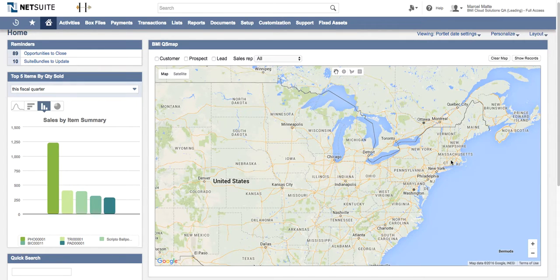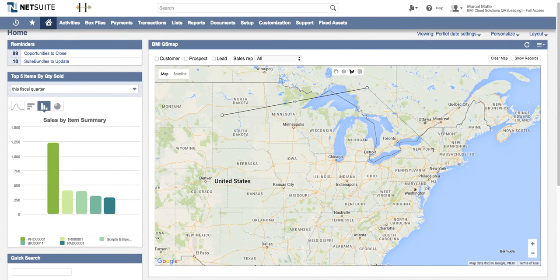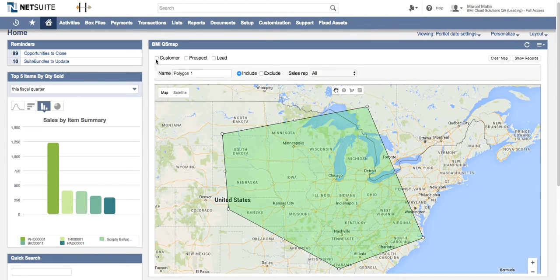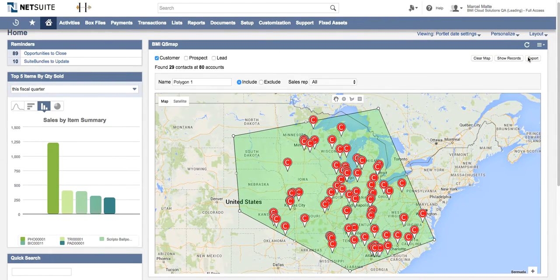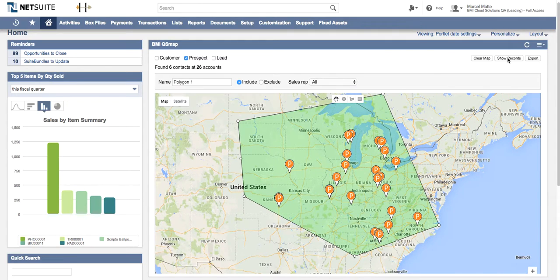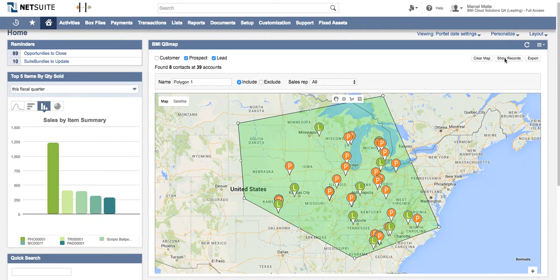All right, so again, we're working right inside of NetSuite. What the tool allows me to do is create any kind of search and say, show me everything inside this area, show me all customers. And I'm going to show records. That's great. I can say, you know what, I don't really want to show customers. I want to show prospects. One thing to notice is that this is pretty quick. This is pulling all of the information out of NetSuite, and it's looking at the entity records and pulling that out. So that's all good.